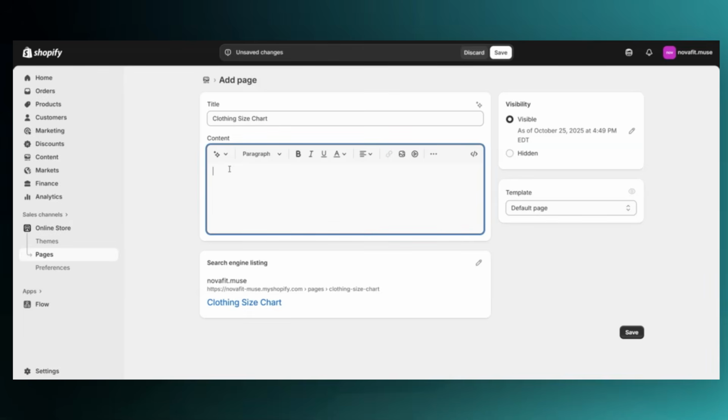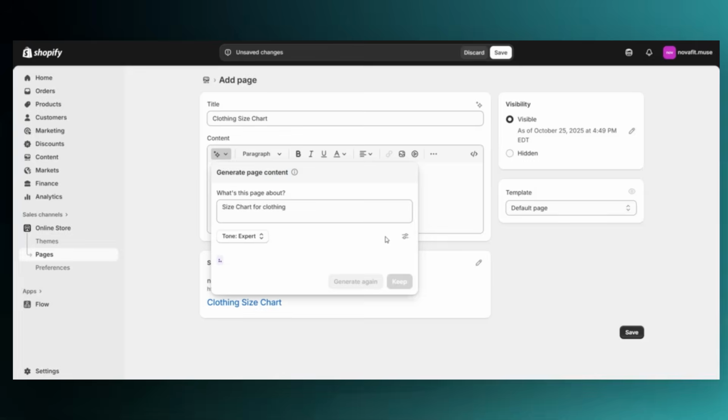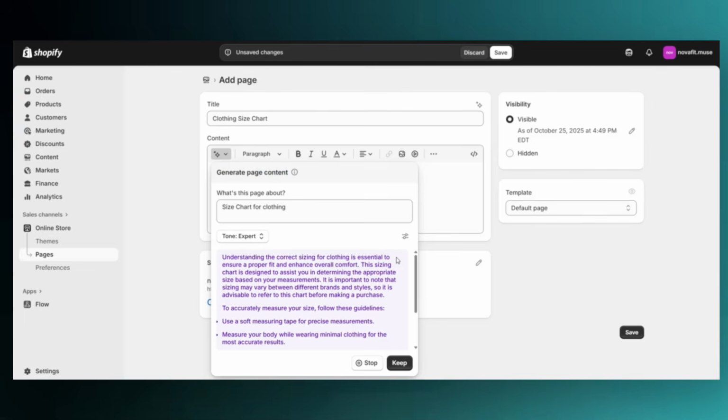Or more specifically, we're going to use AI to generate the size chart. I'm going to click this Generate Text button, and then you want to type in what the page is about. I've typed in size chart for clothing, and then the tone is set to expert. By using this feature, AI should generate your size chart for you. Then I'm going to click Generate, and then you're going to see it generating your size chart.